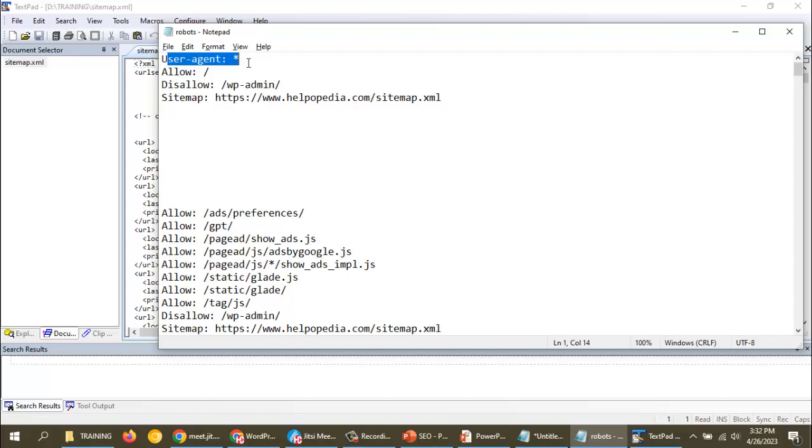Now it knows that it has permission to enter this website. Then it will read the next line. The next line says allow slash, which means the home directory. So it means I am allowed to take all the pages of this website into the search engine. So that is done.